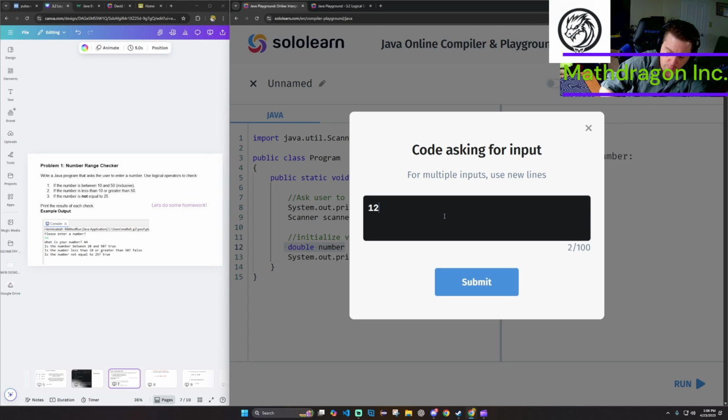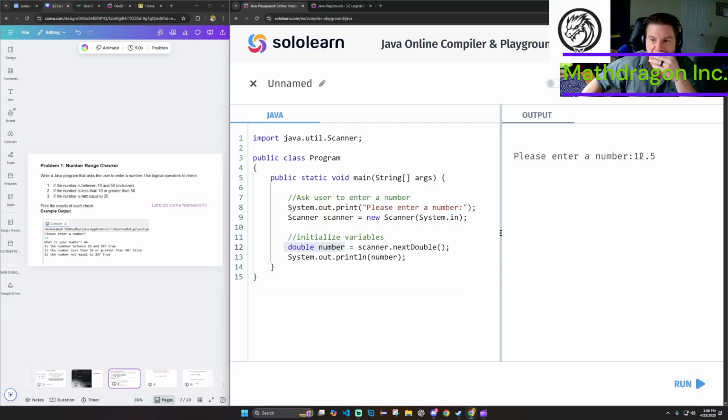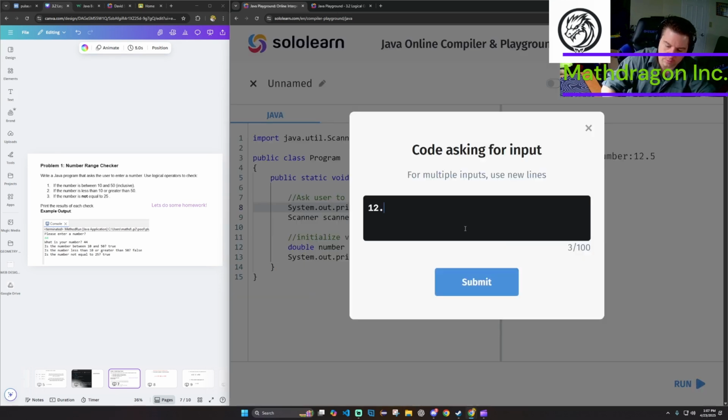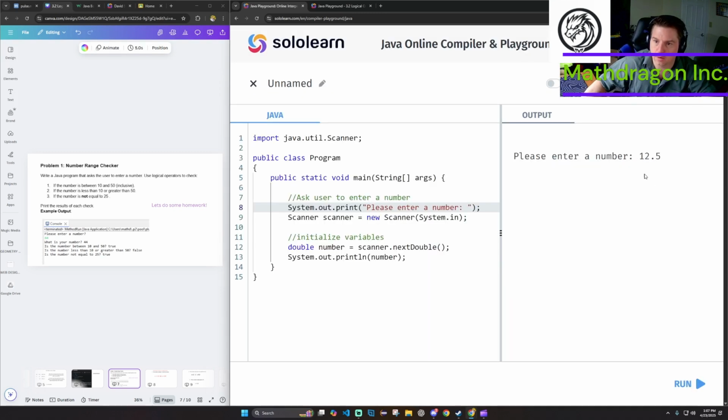So if we can put 12.5 in, okay? And there we go, 12.5. And because we used an ln, our next statement is going to be in a new line. I'm going to put a space here because I think it's a little tight. We'll still put that 12.5 in, but you can see it'll push it over just a little bit to give us a little space.